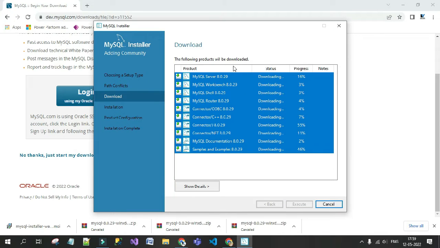Now this may take some time depending on your internet speed and your computer speed. Some may show some errors. Don't worry, just click on try again.